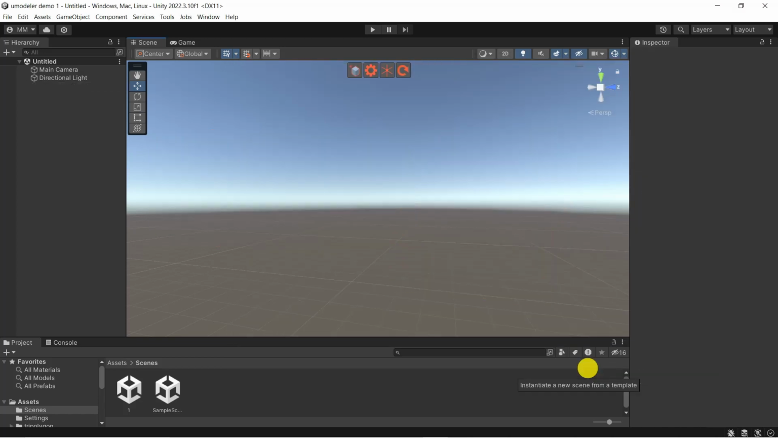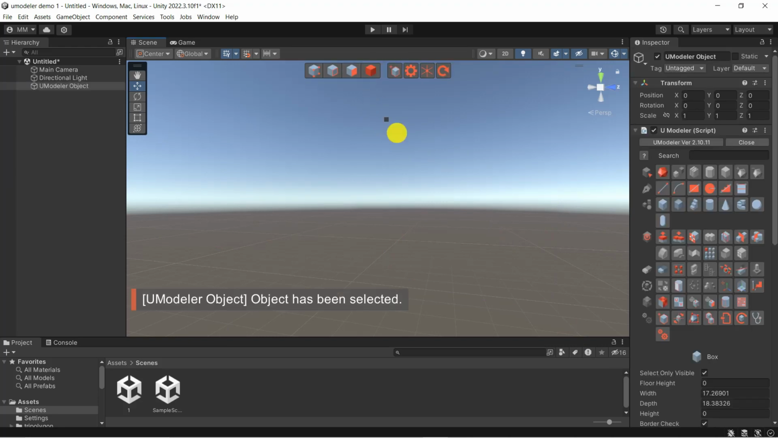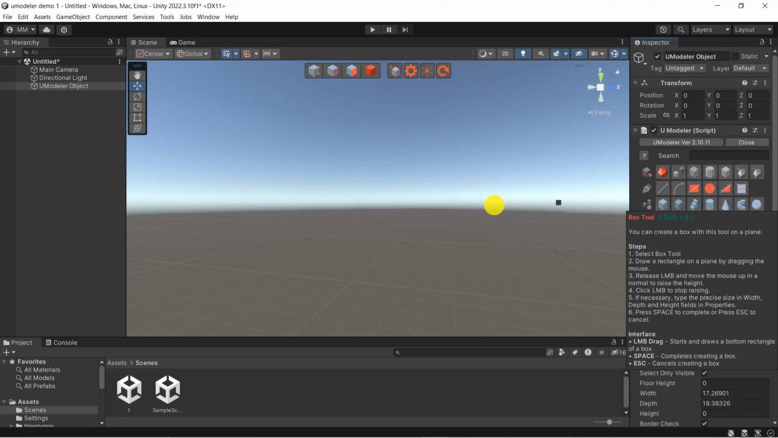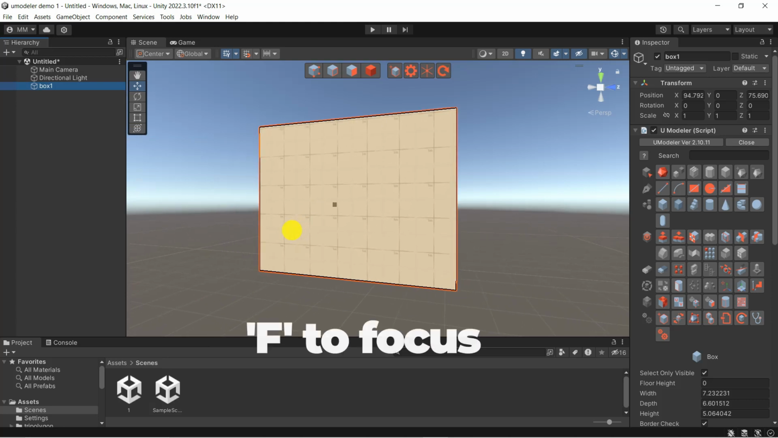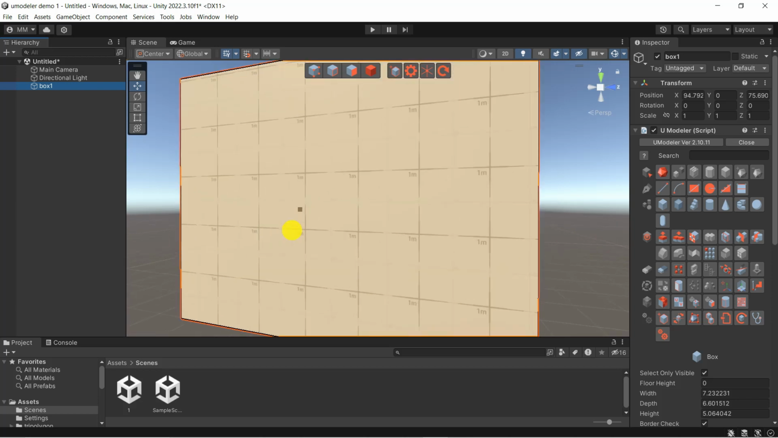Start by creating a new uModeler object, and add a new box to it exactly as we did in the previous explainer. Make sure to give every uModeler object in your project hierarchy a sensible name. Right click, rename. I'll call this Box 1. To put the box front and center in the viewport, press the F key on your keyboard. F is for focus. To zoom into and out of the scene, roll your mouse wheel forwards or backwards.